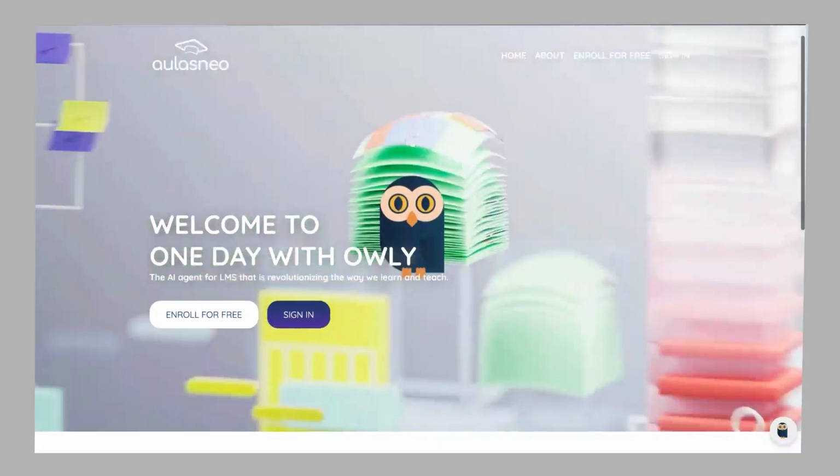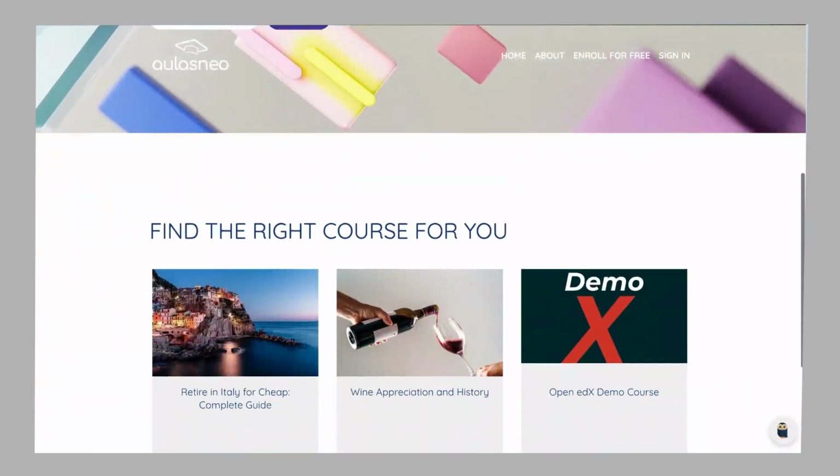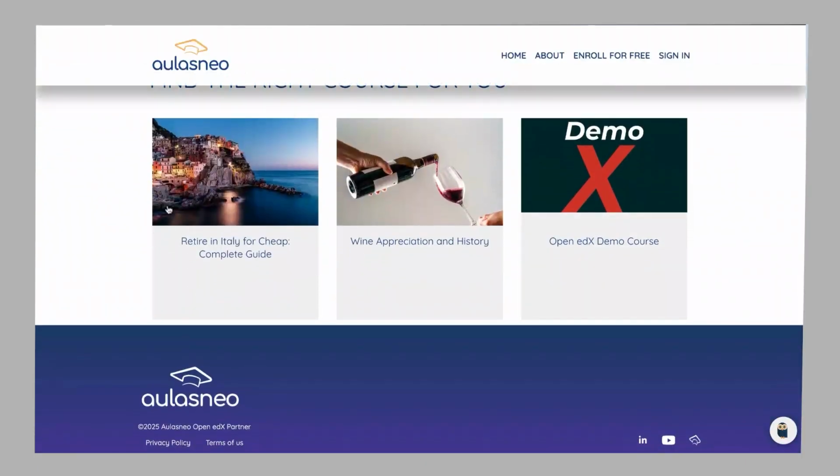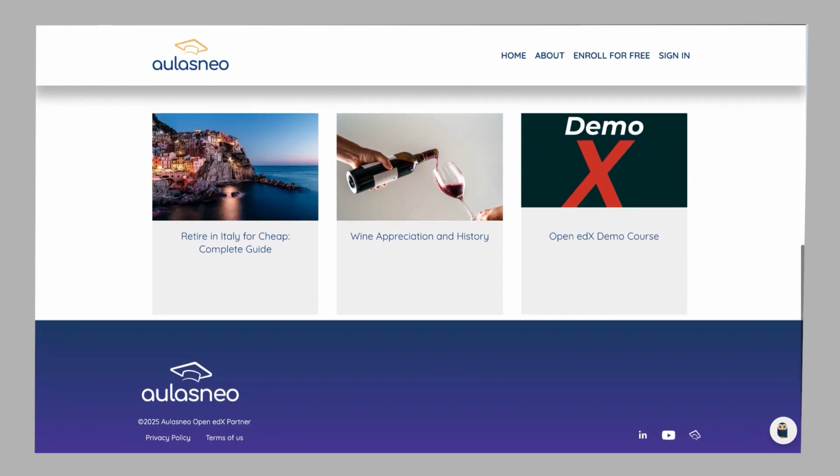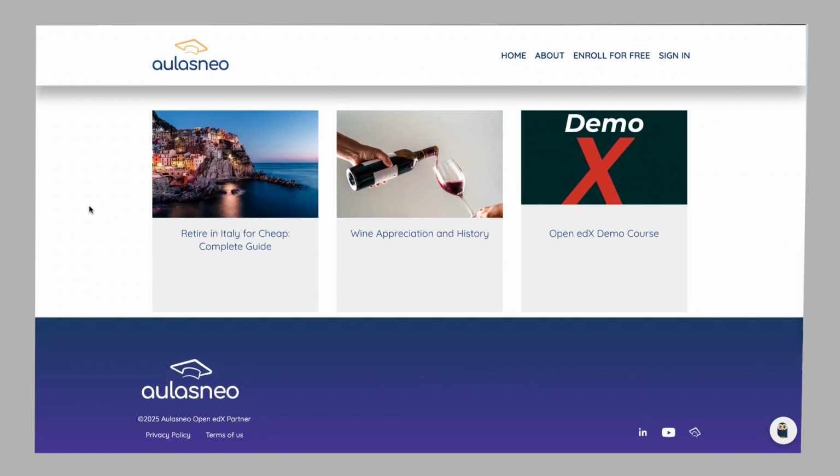And we see the landing page where you can see the course catalog that can have public courses, or also they can be hidden. In addition, courses can be open for everyone to enroll, or they can be restricted so that only registered users and invited users can access each one of the courses.